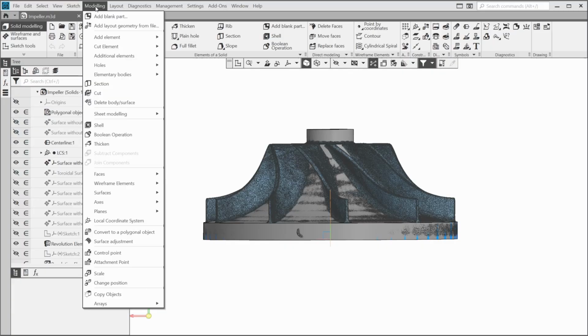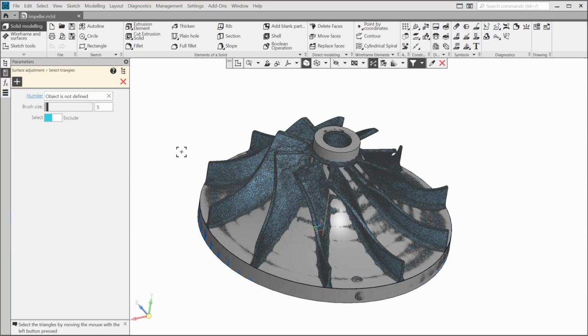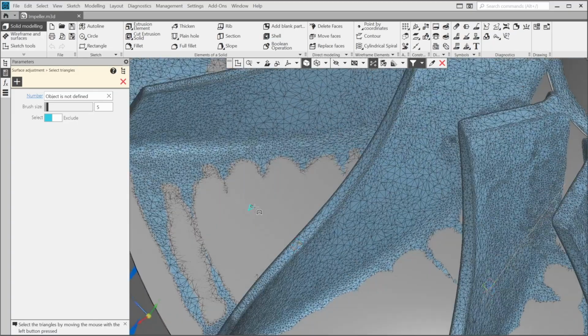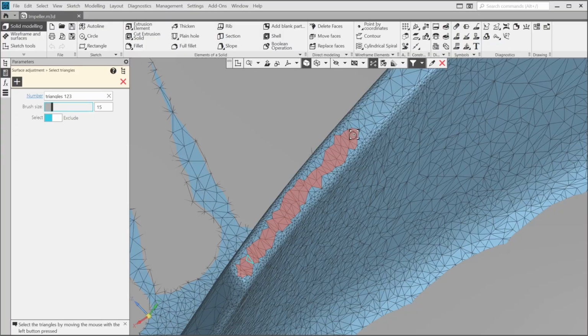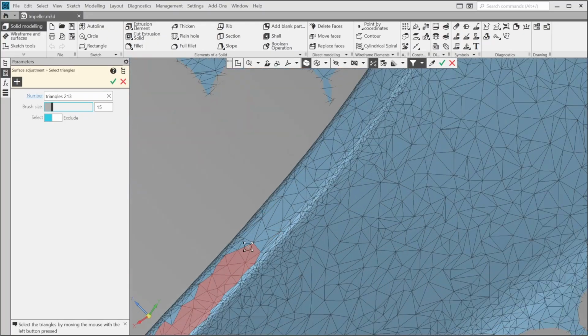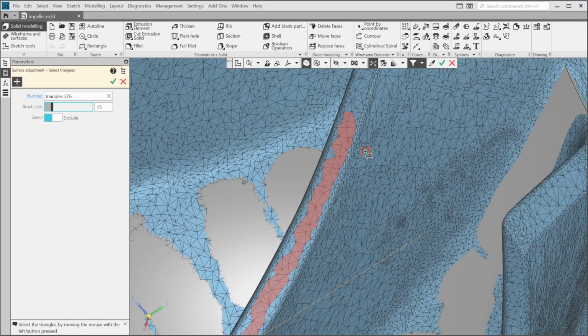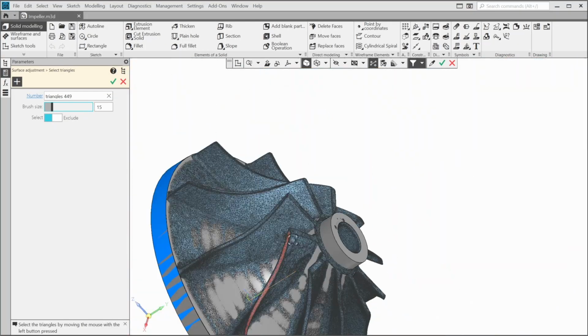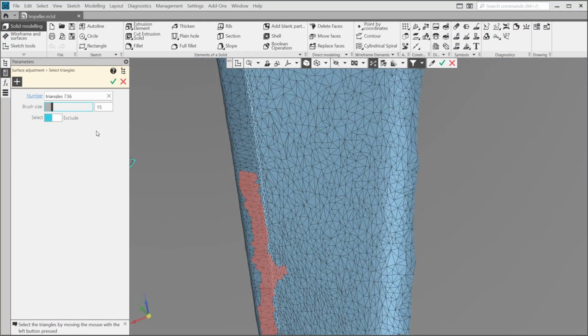Start the surface adjustment command. Select the surface type torus. Select the triangles on the end faces of every second blade. Let me adjust the brush size. Don't forget that you can exclude incorrectly selected triangles using the switch in the Parameters panel.